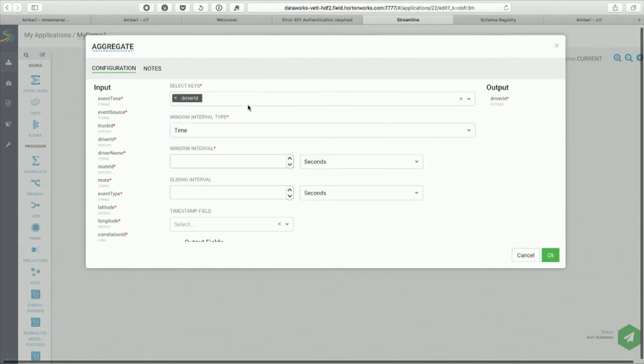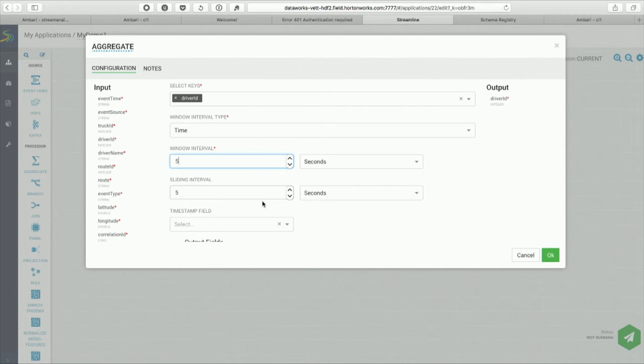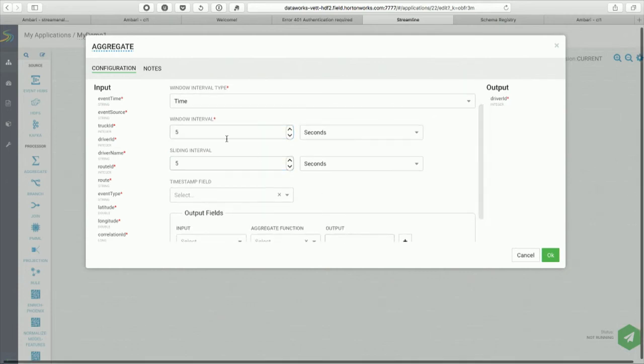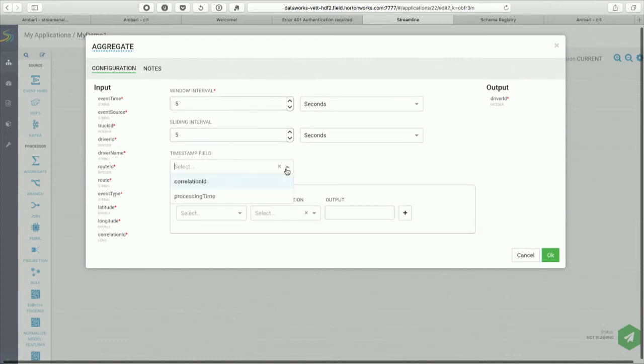So this is an aggregate window processor. I want to choose a window interval type of time of, let's say, 5 seconds. You can define if it is a sliding window or a tumbling window based on your window configurations here. And for the timestamp field, you can use processing time, and if you happen to have an event-based time in your schema, you can choose that as well. On the output side, I have all the fields available right now.